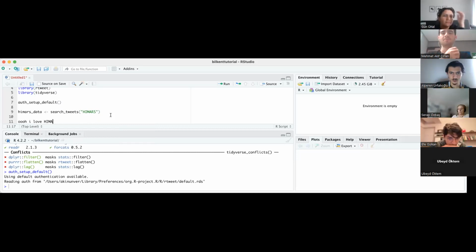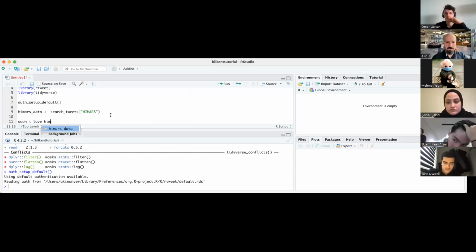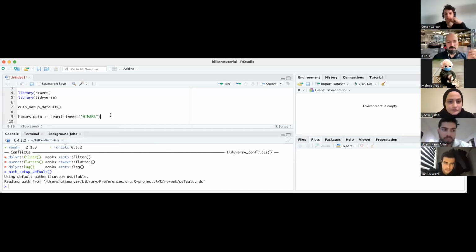We can use HIMARS in uppercase or we can use it in lowercase. But right now, what I'm interested in is uppercase, because my observation of how people talk about this specific weapon on Twitter is that they tend to use uppercase. Of course, you're going to try certain things. Experience is the most important thing in this context. You have to do some trial and error. So I have specified my keyword. Now, don't run this. If you run this, it is going to run for hours and days and days until it gets all HIMARS related tweets.